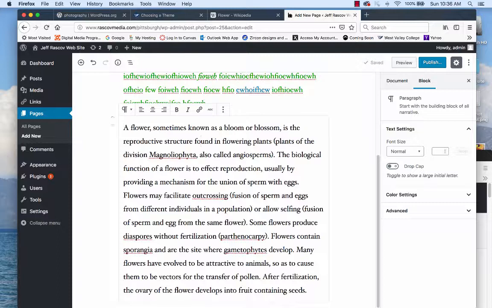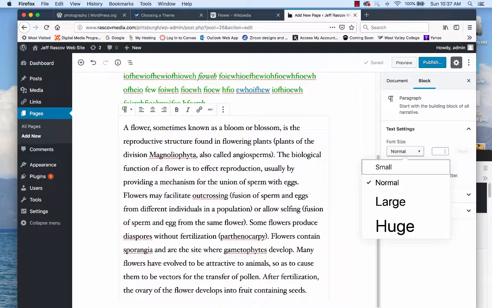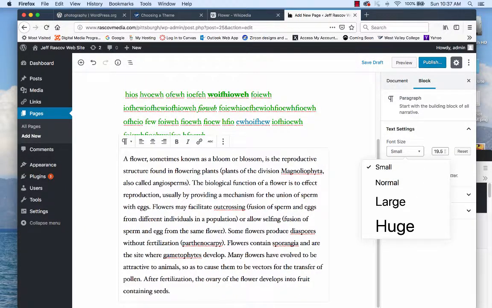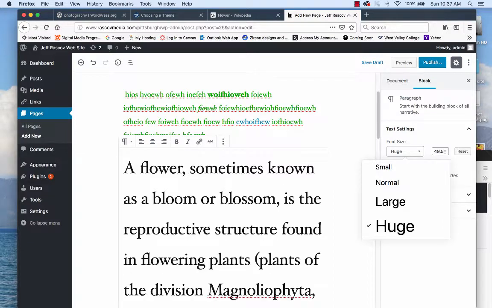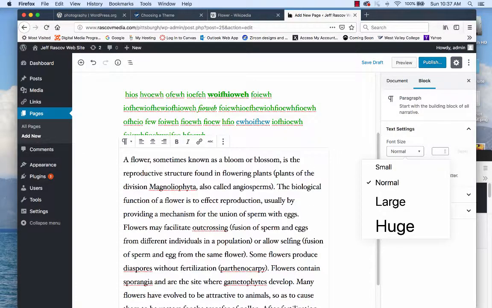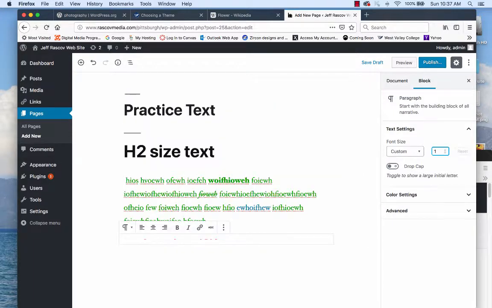If you want to change the size and so on, as long as your cursor's inside there, you'll notice over here where we have a paragraph, right here is the formatting again. A block of text is a paragraph. You can also change size. You have small, normal, large, and huge. Of course, huge is pretty huge. Normal's fine. You can also change the size with this.